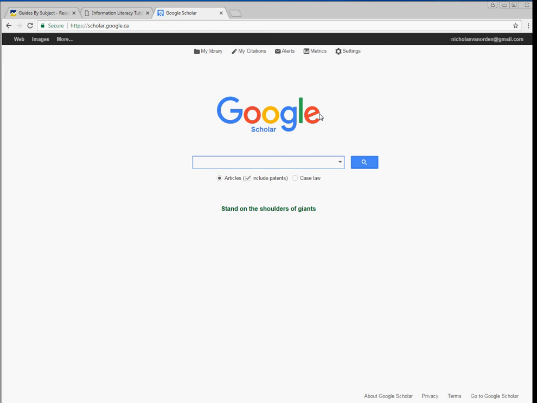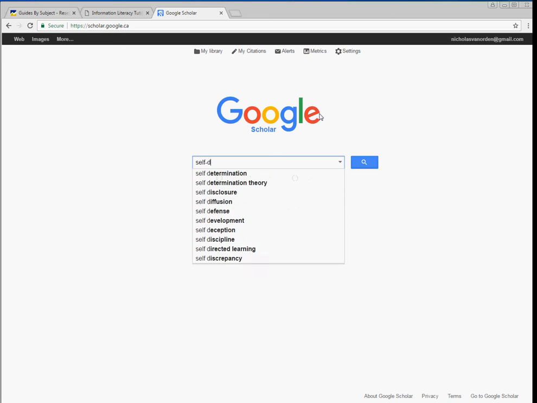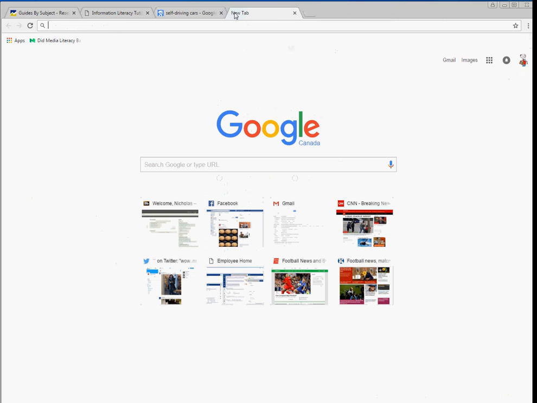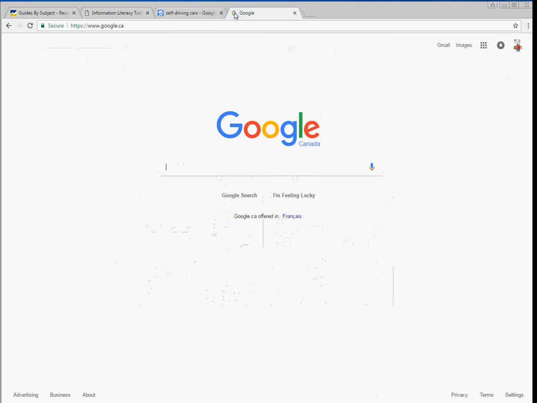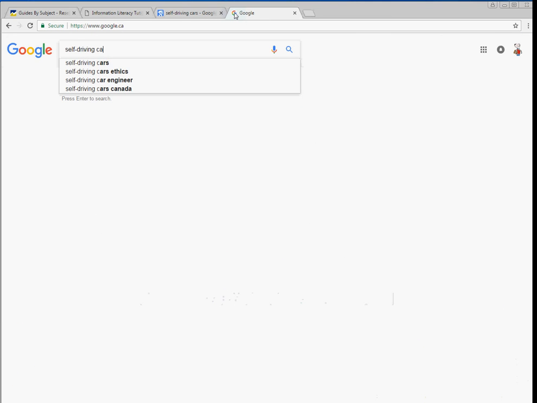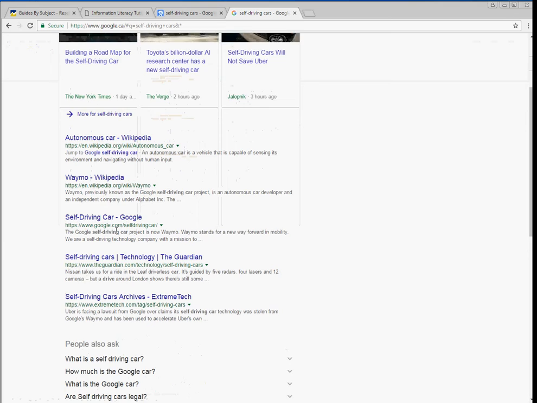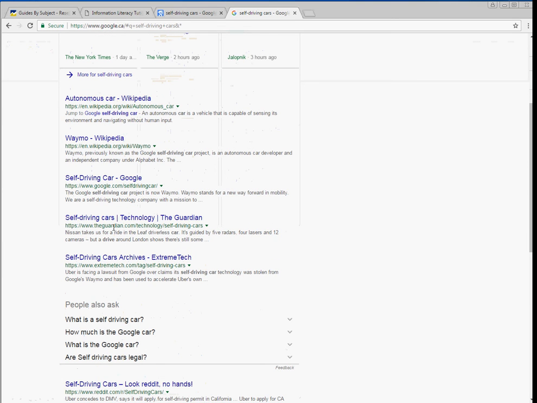Google Scholar will connect you with a list of Google search results that is theoretically limited to scholarly material. Let's look at self-driving cars through this. And let's do just a regular Google search here, so we can have a look at the difference. If we search self-driving cars in the regular Google search, we get over 9 million results. We get all sorts of different things, Wikipedia, all sorts of results that aren't going to be useful to us. The Guardian is not a scholarly resource, it's a newspaper.